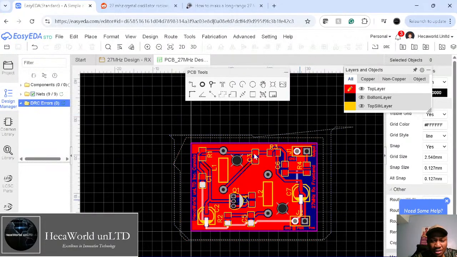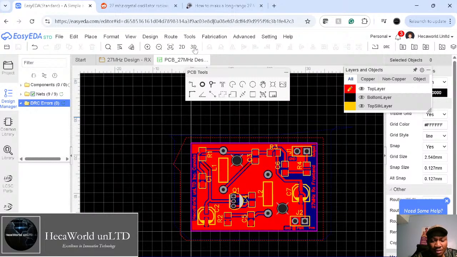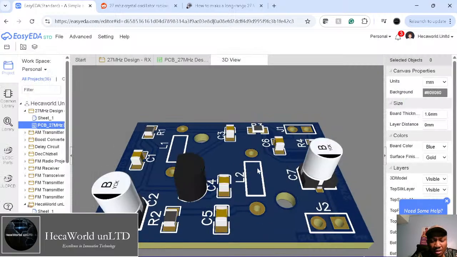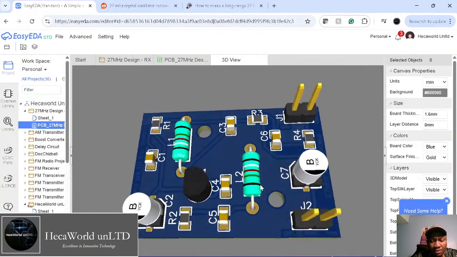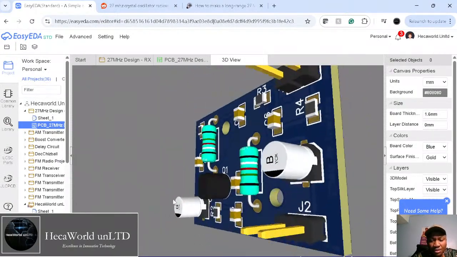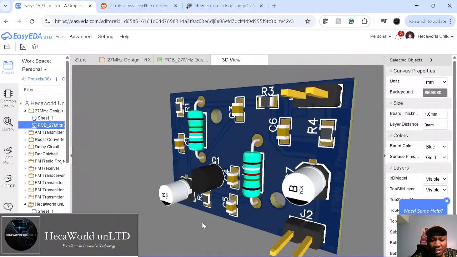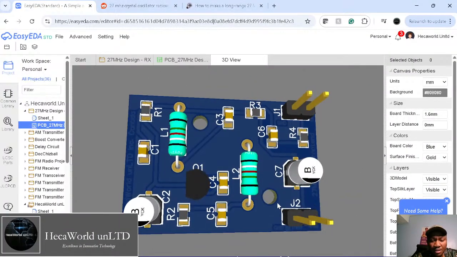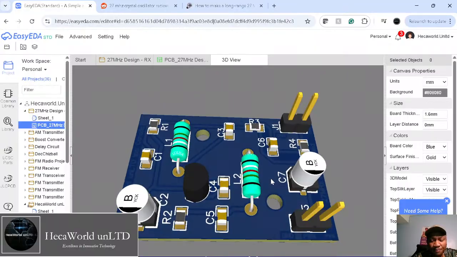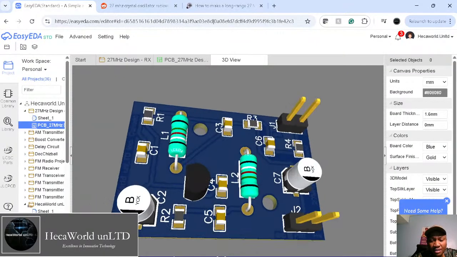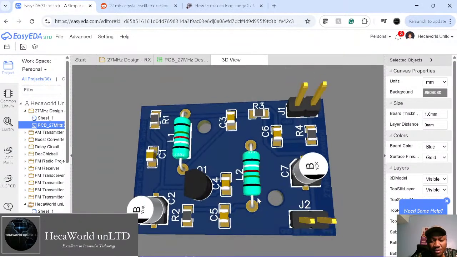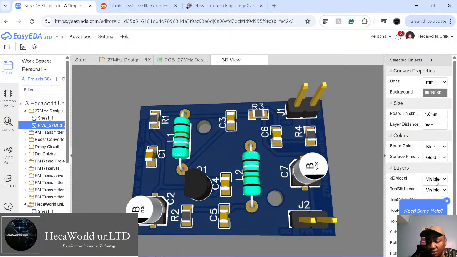We just finished this one, and let me show you how it looks. The 3D view, how it looks. So I think I like what I'm seeing here. This is a 27 megahertz receiver front end, and I can change the colors.